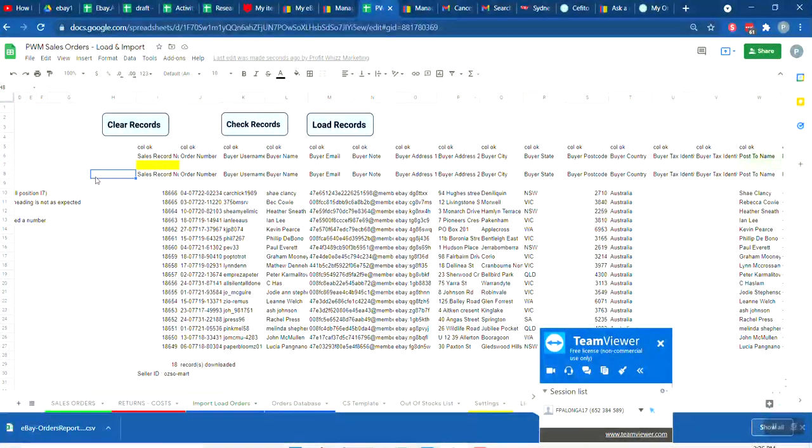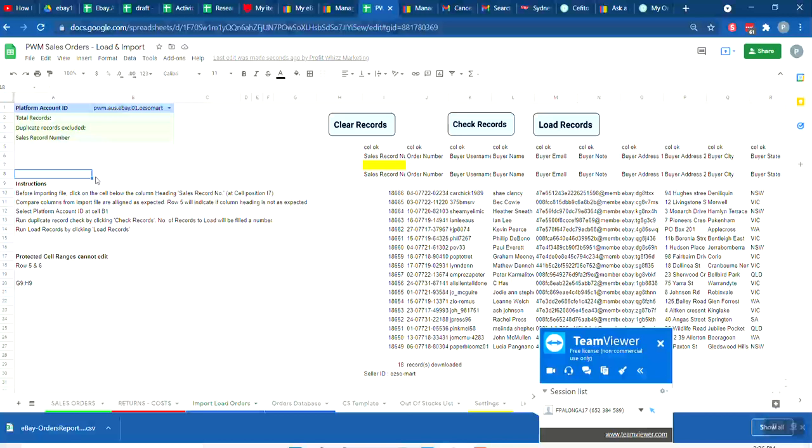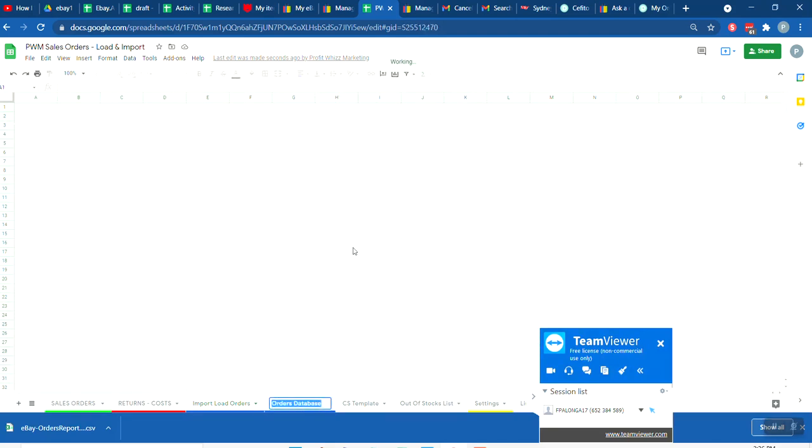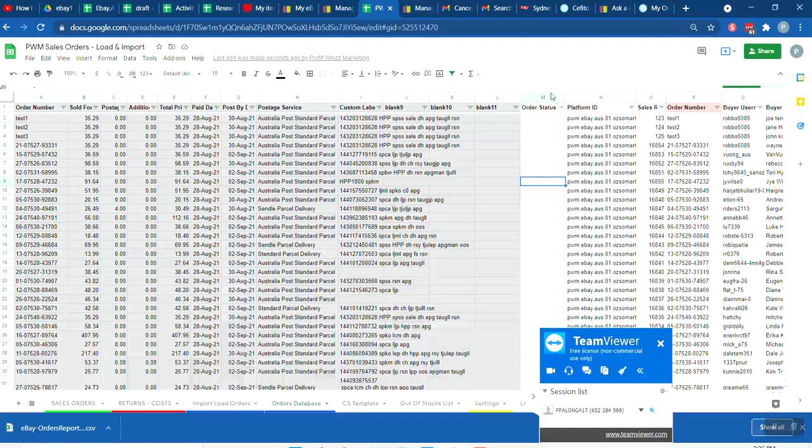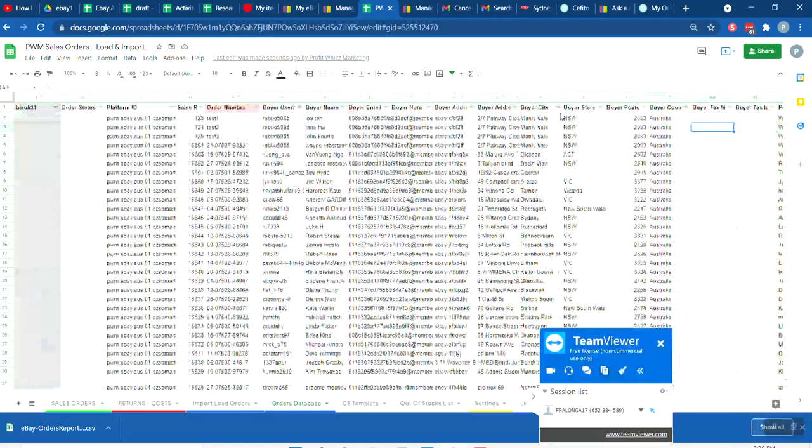Okay, so next step is I'll make sure that this is for the right store. So I'll just choose Ozomart, because that's going to get copied over to this orders database. So if I click on this, starting from column N for number, that gets copied across, and then this is the eBay order from the eBay download file.